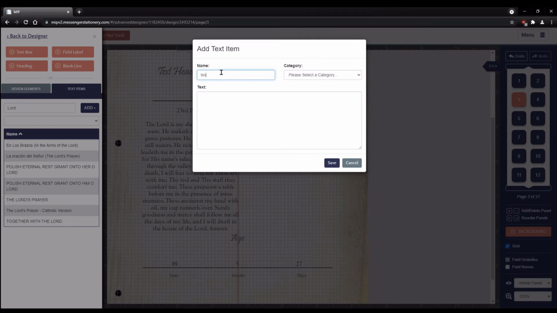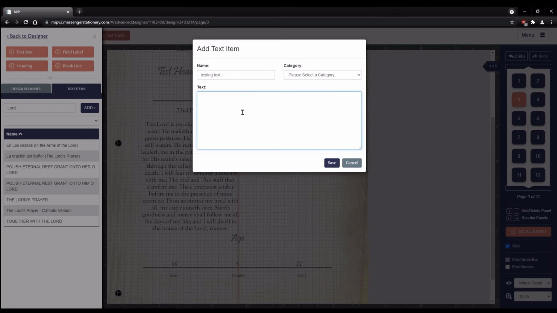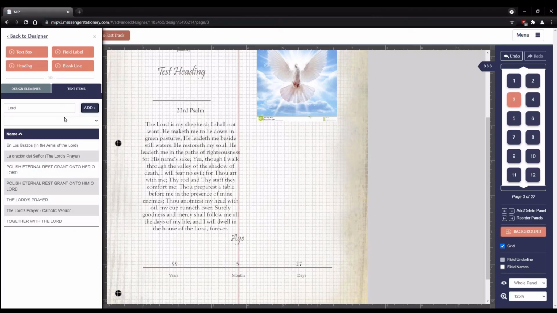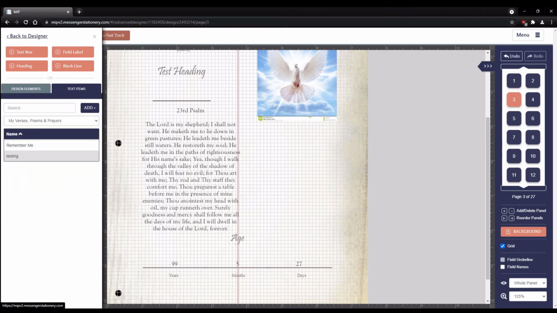Give it a name. You can say testing text, what have you. Select your category, and then you can copy and paste your text using that trick that I showed you. Usually paste as plain text. You can go ahead and paste that in and save it, and then it'll save it into the category that you chose. So I'm not going to go ahead and save anything new here, but that's a general idea of using your design elements and then your text items.